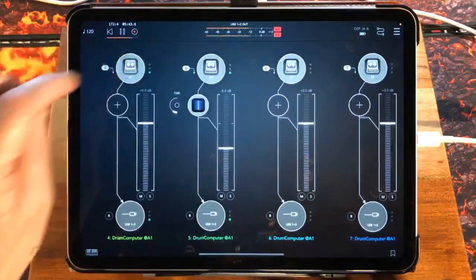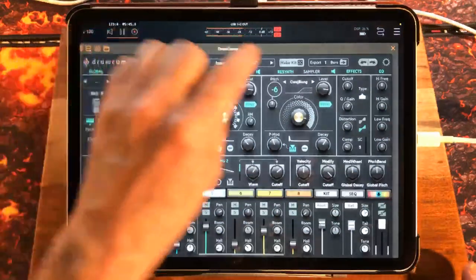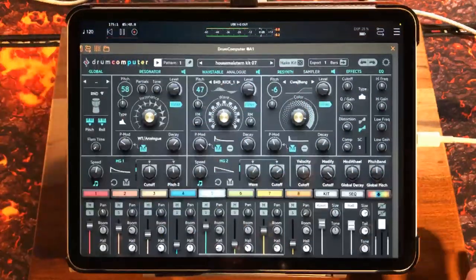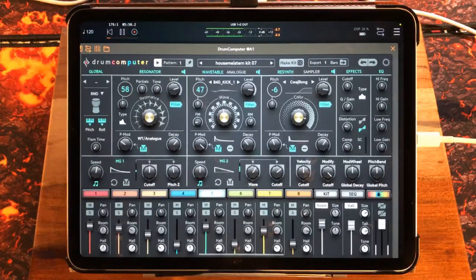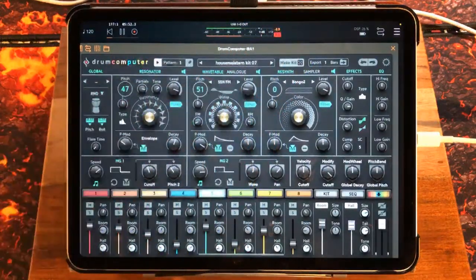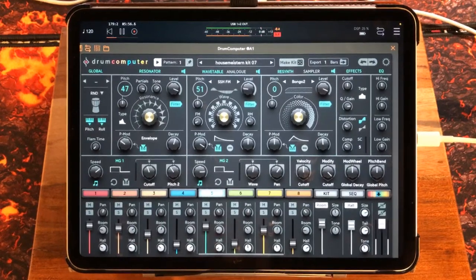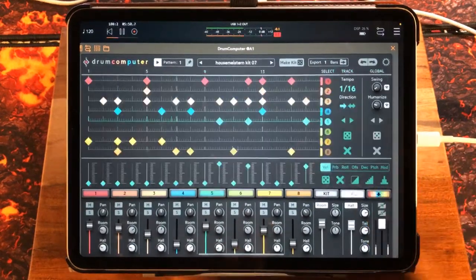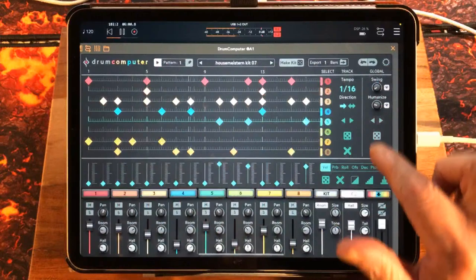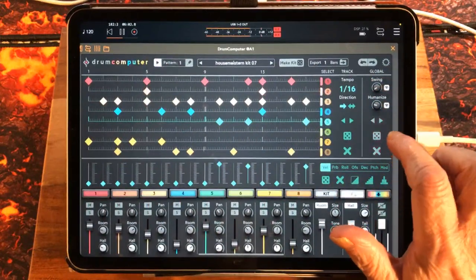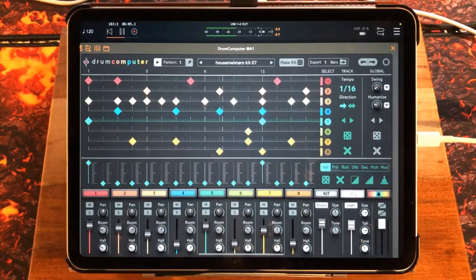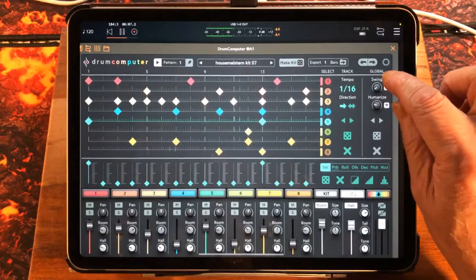Now let's have a mess around. Let's just randomize the entire kit. Cool beans, let's go and randomize the sequence, the whole sequence here in global. We'll add some swing, shall we?